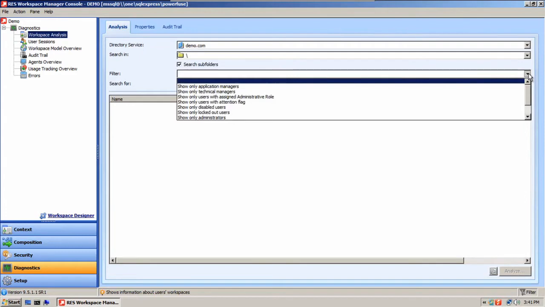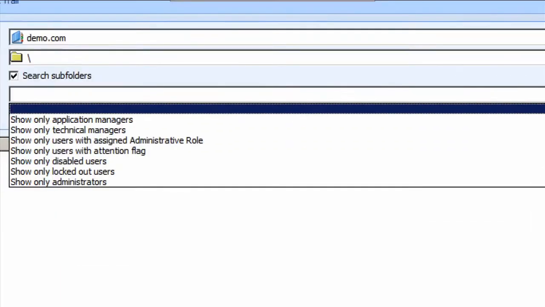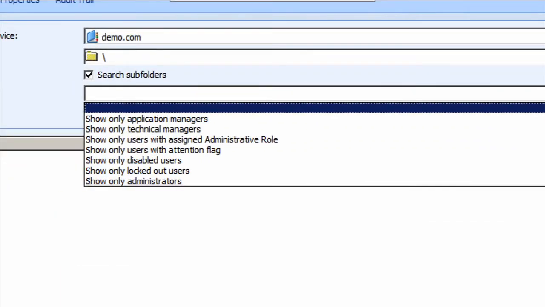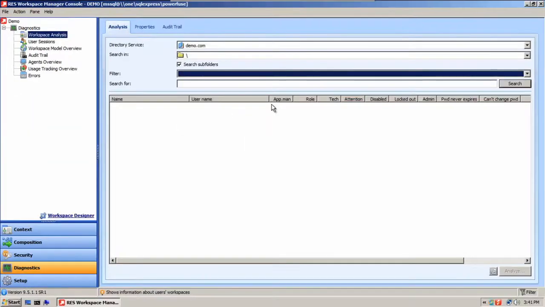Right down here, you have filter, and let me zoom in for you. You can filter based on application managers, technical managers, certain types of attention such as flagged users, disabled users, anyone who's locked out, which is really good. If you get a call from a locked out user, for example, you don't have to search through that. You can just see who's locked out and just unlock everyone if need be.